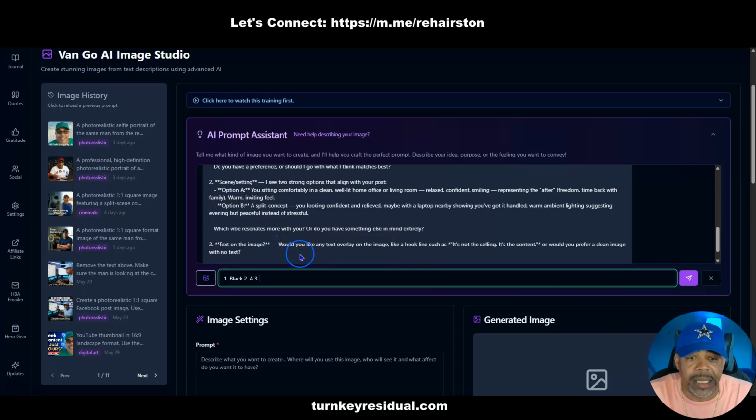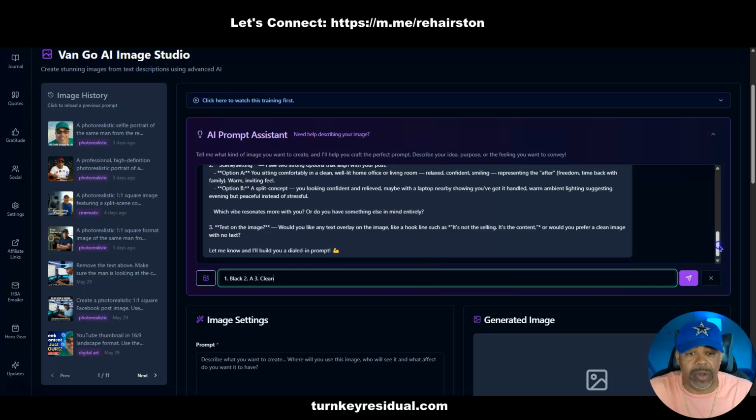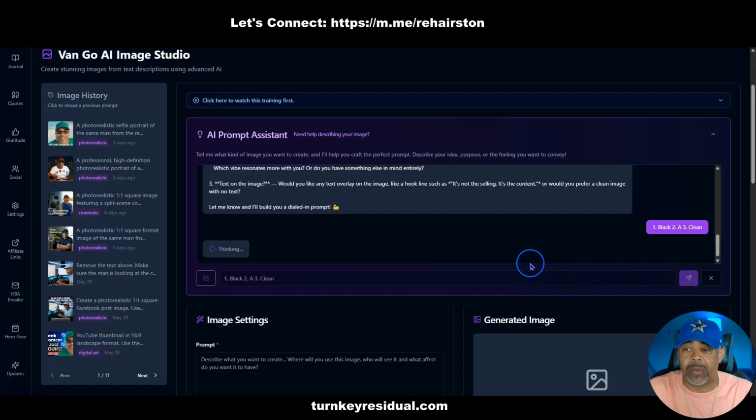Okay, in the text image, would you like text overlay on the image like a hook such as it's not the selling, it's the content, or would you prefer a clean image? I'm just going to say clean. Okay, I just want a clean image, and then I'm going to come over here. Let me scroll down, make sure everything is right. I'm going to do that right there, and I'm going to click. Boom. And now it's thinking again.